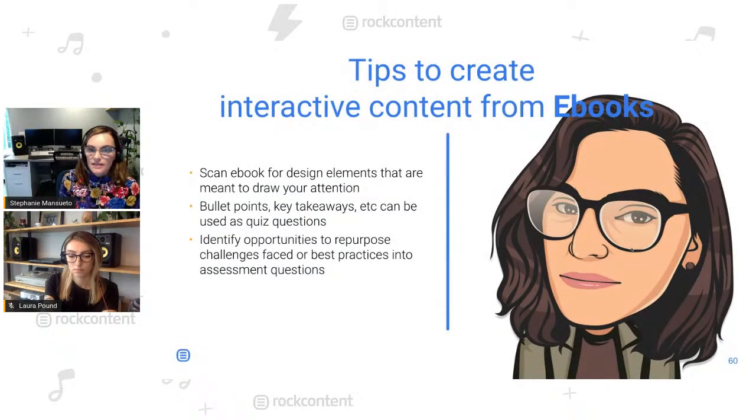So some tips for creating interactive content from ebooks: scan ebooks for design elements that are meant to draw your attention. I can't tell you enough. If I'm looking at a static ebook, there is a reason that certain things are in specific design elements, right? Because that was something that the content strategist said, when this person is scanning our ebook or reading our ebook, they can't miss this. And so we need to make sure that this is called out and looks beautiful. So those are the things I look for, because if that's something that the content strategist thought needed to be designed special, I want to make sure that we find a way to repurpose that into an interactive.